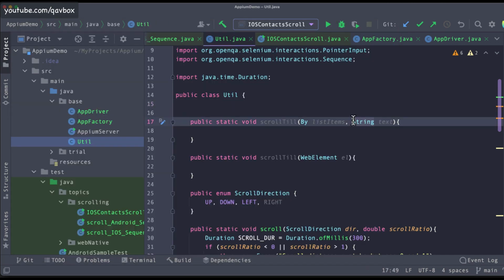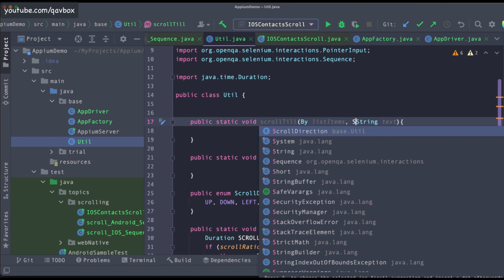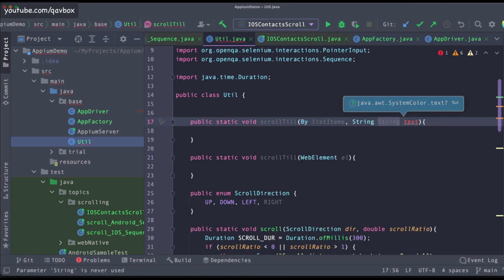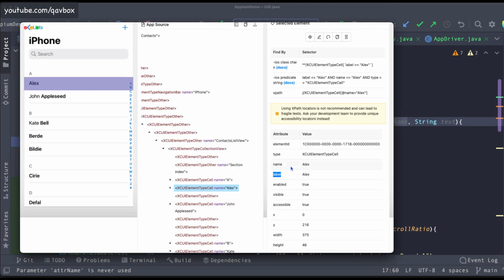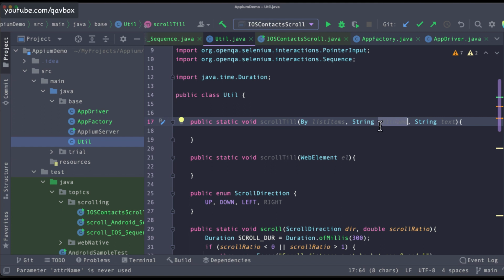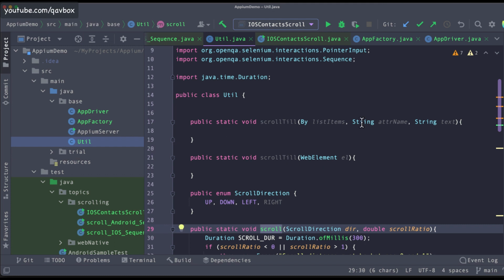Now I can even further make it more dynamic by adding another attribute, and that I will be sending as attribute name. Attribute name means on which attribute I need to work. In different applications, in this one name and label are there, but if you use some other application, maybe name and label won't be there, but it will be value or text in your Android. So that's why I want to make it dynamic. Now I'll tell you how to utilize these three things and then utilize the scroll along with these three parameters to scroll till that element.